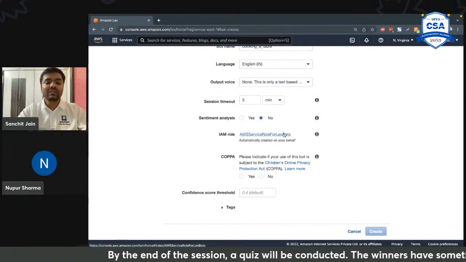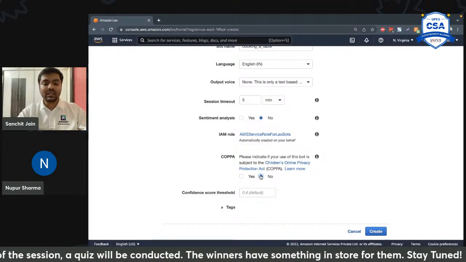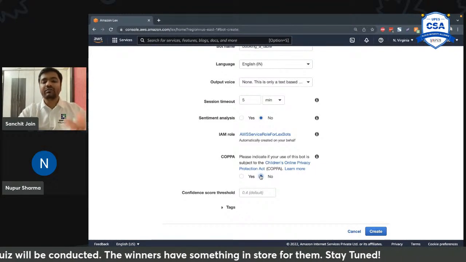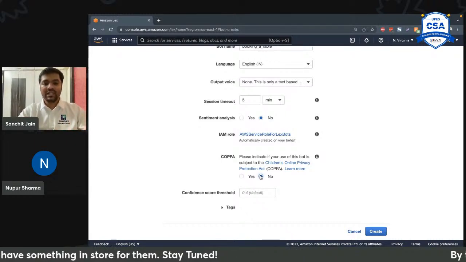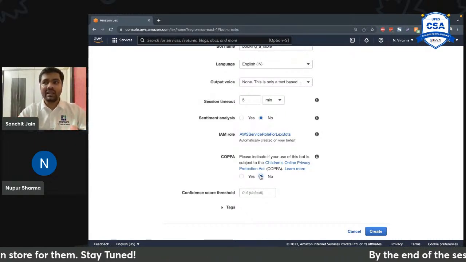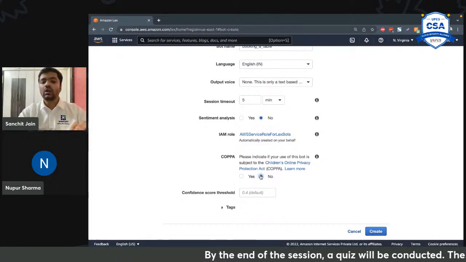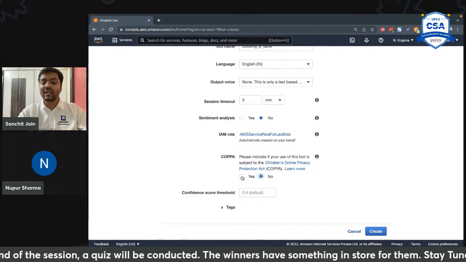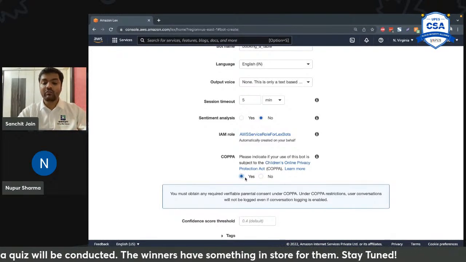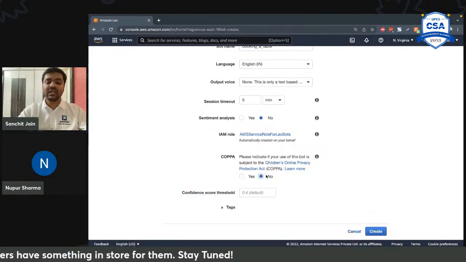IAM role, you can leave this as default. And no, this is for the Children's Online Privacy Protection Act, right? So if anything we are building is not good for children, you can say no. And please do ensure, if you're building any mature application, like let's say an information bot about COVID and all, you need to be sure that you don't provide any information which is not compliant. If you are doing that, then you have to click yes, where you have to verify all the details. Since we are just keeping a very demo bot, I'm saying no.